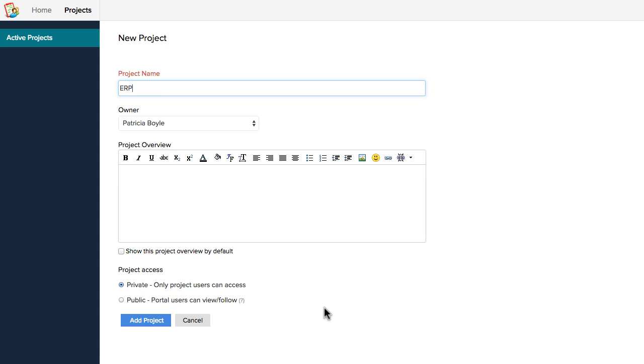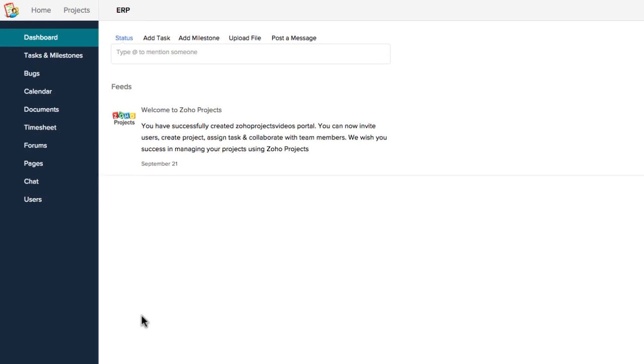The next important part is the project access. You can choose private, which means only the users that you add to this project can have view and edit permissions. If you set the access to public, even users who are part of your portal and not part of this project can view the updates in the project. For this video, we'll choose private. After you add project, your first project is created.